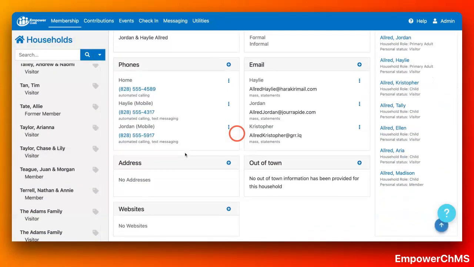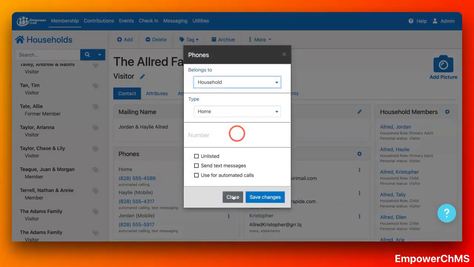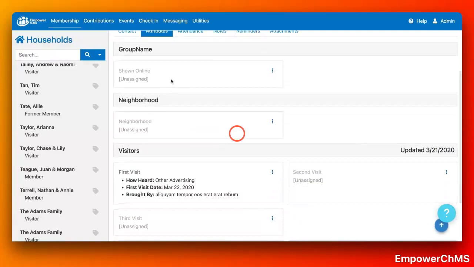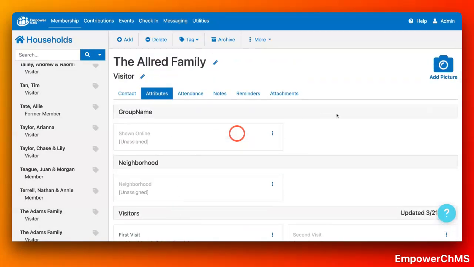Under the households, we'll have contact information for the households and show the primary, most pertinent contact information for the households. You can add and change the way that contact information shows up. Attributes for the family, this is to keep track of maybe what neighborhoods or groups that the family is a part of, their visitation status, that sort of thing. These are also custom fields, so this neighborhood and group name, I believe in this sample data I've added, those are custom fields. So however you want to keep up with your household attributes.